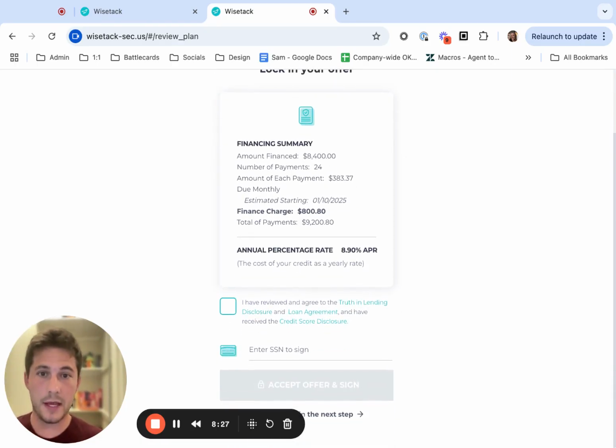The last step of the process here, we're essentially telling the customer everything they need to know about their loan. So how much are they financing? How many payments are they going to be making? What is the amount of each of those payments? When is that first payment going to be due? How much in financing charges or interest are we charging them? And then the total of those payments. So the total of the principal plus the interest they'll be paying on that loan. And then we also reiterate the APR that they're paying.